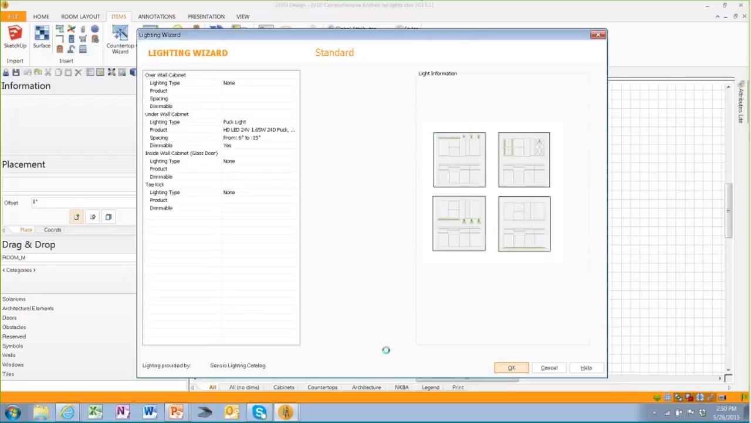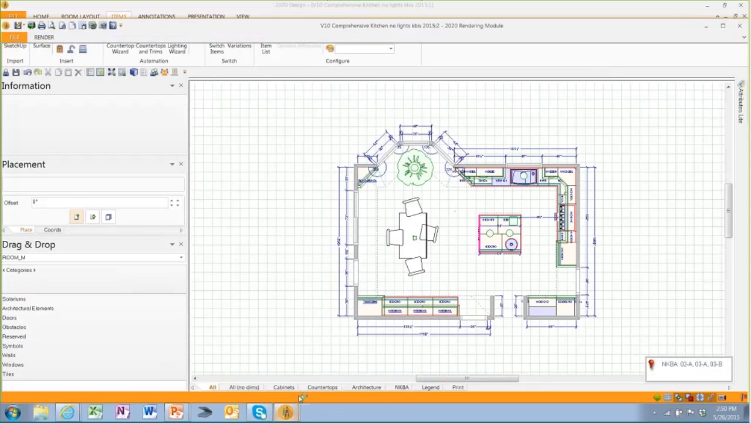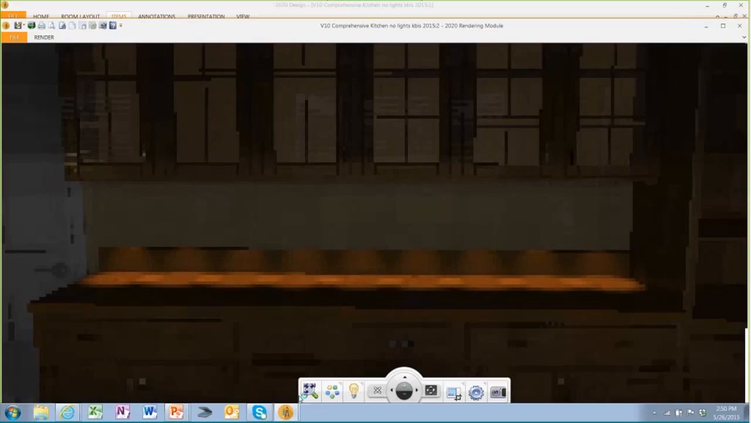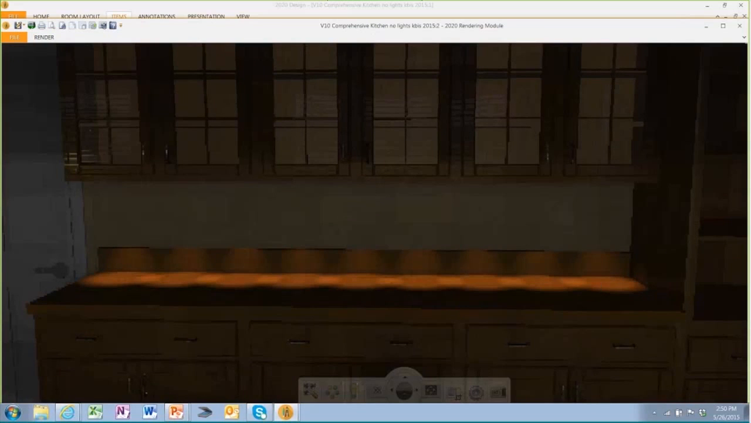I'm going to click OK, and I'm going to go back into my view and show you what puck lighting would look like underneath of these cabinets. As it renders, you'll see it cleans it up, but you notice all the little circles. I can always expand how far apart the lights are so we have less of those circles, but still we have all the circles there.